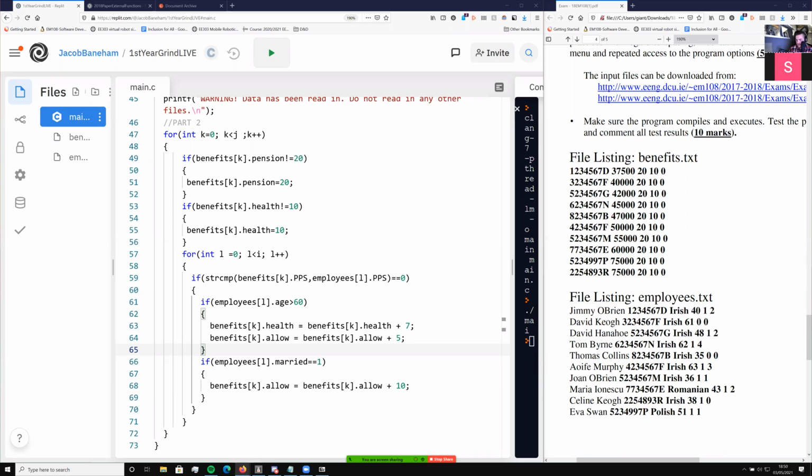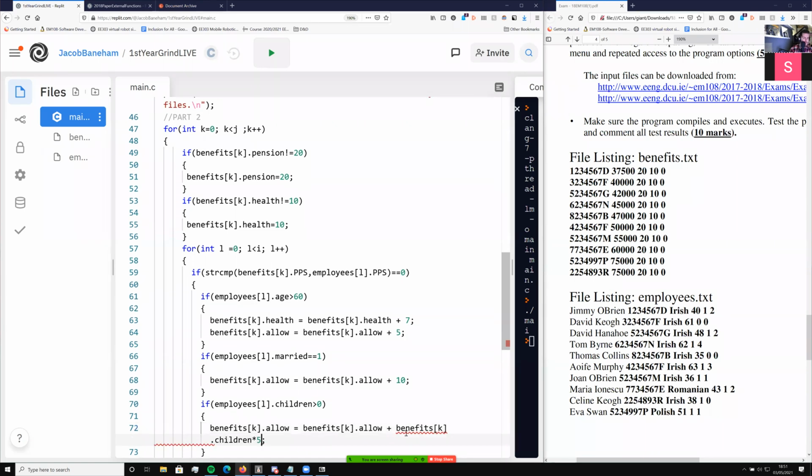Then we'll check to see how many kids they have. We'll be doing that by doing the exact same thing. So we'll be taking this and pasting it again, changing this to children, and saying if the amount of children that they have is over 0, therefore, if they have kids, their allowance goes up by the amount of children they have multiplied by 5. So 5% per child.